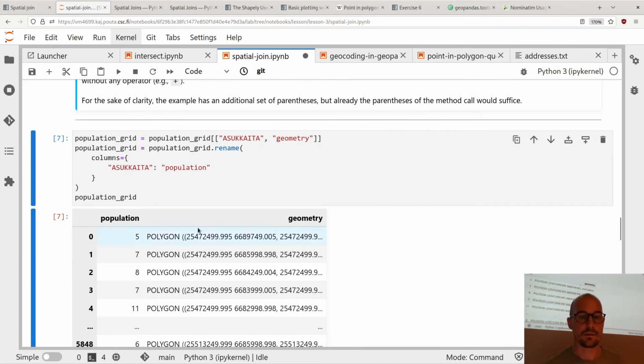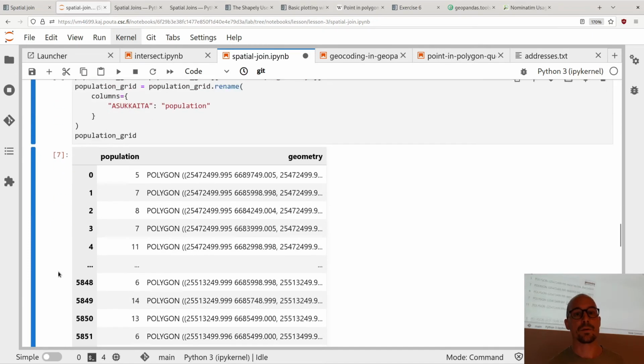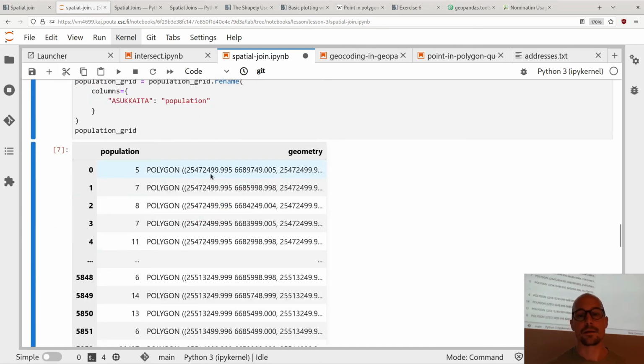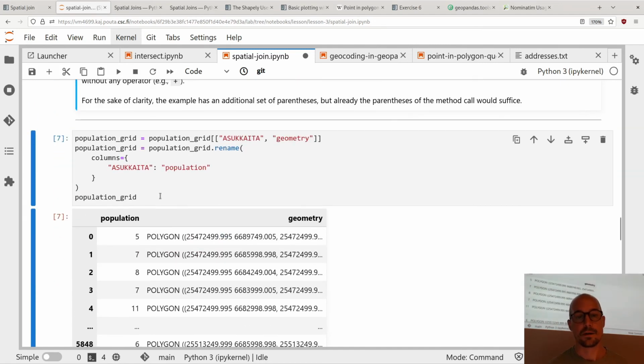And that would give us this data frame that has one column called population and one column called geometry. Now we were interested in the population density, and population density is usually measured in people per square kilometer. And so if we assume, because this looks very much like these long values, as if this reference system would be meters, but let's double check maybe.